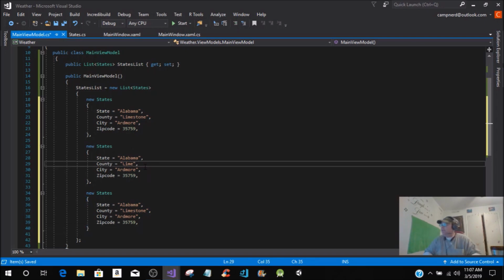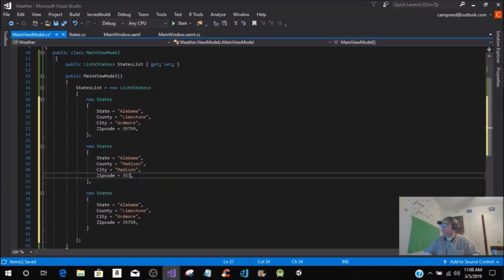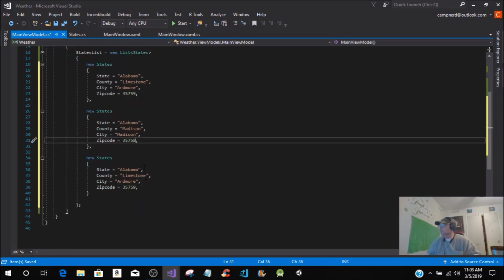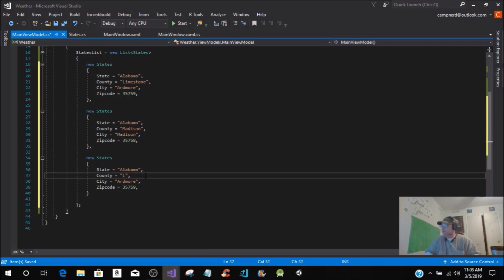All right, let's go with the county that I'm in, Madison, which is, I live in Madison, Alabama, county Madison, county, Alabama. So it's Madison, Alabama, and then the zip code 35758. And then here we're going to put Alabama, and we're going to put Jefferson.